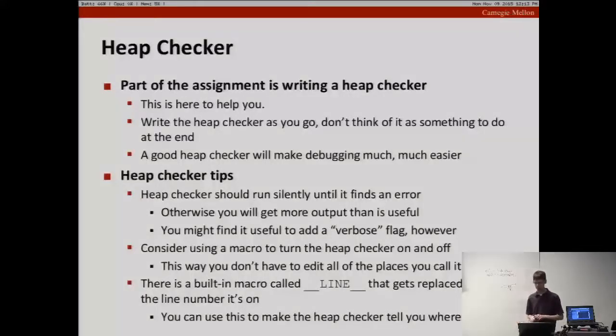What the heap checker does is you should encode all of the invariants of your heap. You should have a check for all of the invariants of your heap in this heap checker, and it should run silently as long as they all hold. You'll insert calls to this heap checker in different places throughout your code every time you're manipulating the heap.